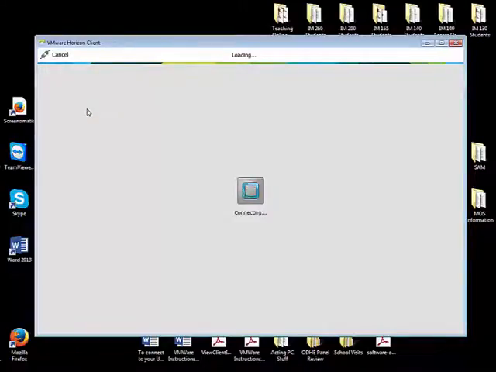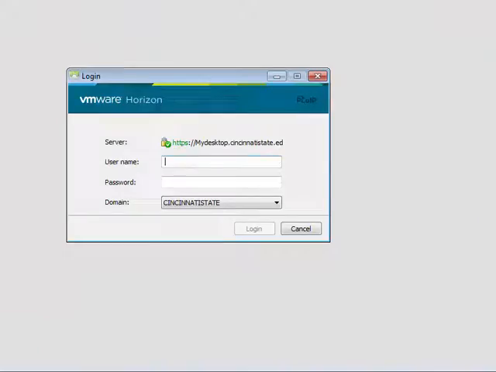VMware is a virtual desktop interface software, so I'm going to start referring to it as VDI. It is not going to be nearly as fast as if you were actually on a computer on campus, but it's going to be close, so it beats having to come on campus. You're going to type in your Cincinnati State username and your Cincinnati State current password.